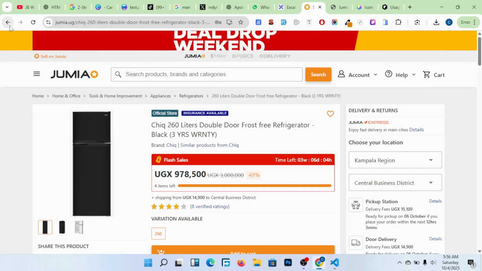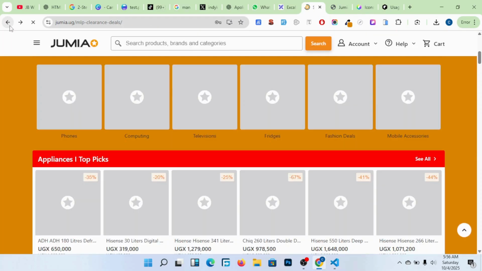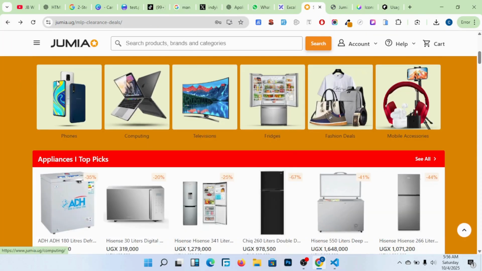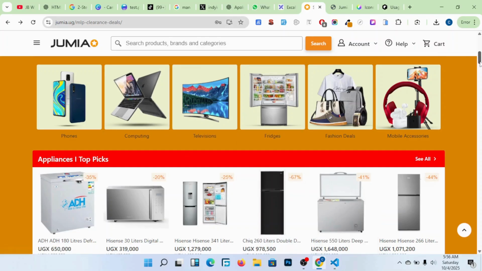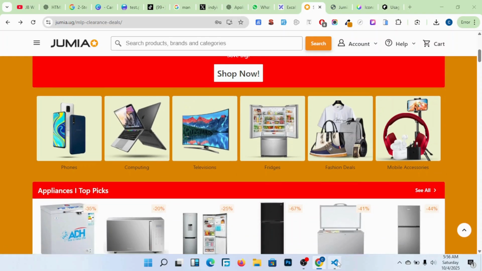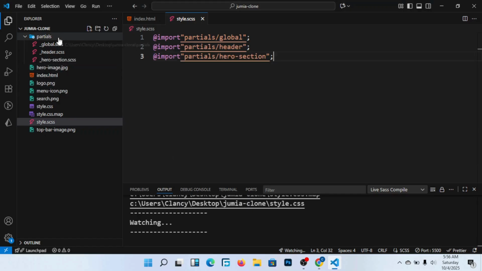Appliance container, this one. So guys, as you can see, I want to work on this section here. This one as you see it here. And this one I can name anything. I can name it maybe container 1 or categories, because this one looks to be categories. Fridges, phones, like that, categories. I come here inside the password and I say categories.